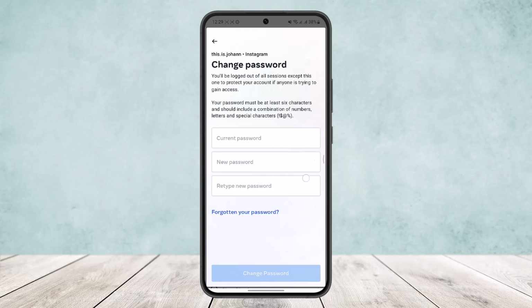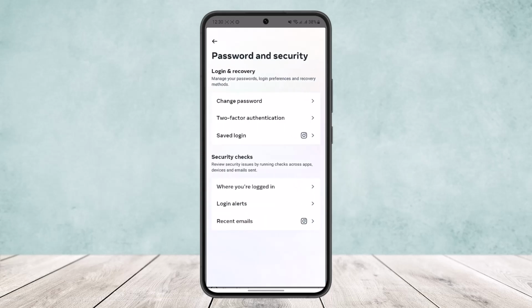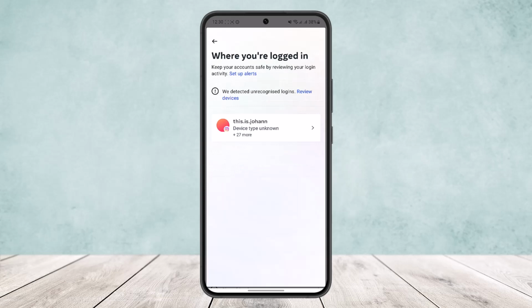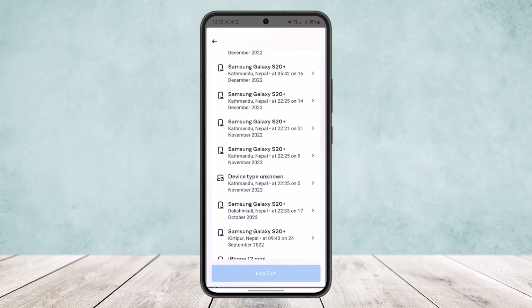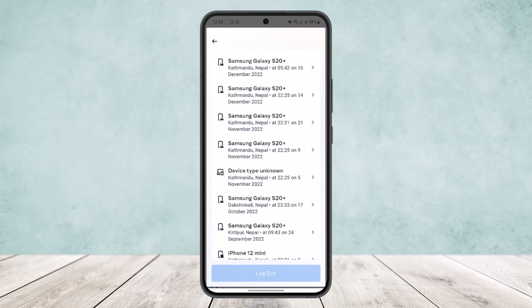But if you don't want to do so, then simply go back and then head over to security checks, and under security checks you'll find the option where you're logged in. Tap on it, and here you can see your profile username, and you will be able to see the number of devices that you have logged in. If you tap on this, here you can see where you are logged in. Now you can see all the devices that I've logged in my account.